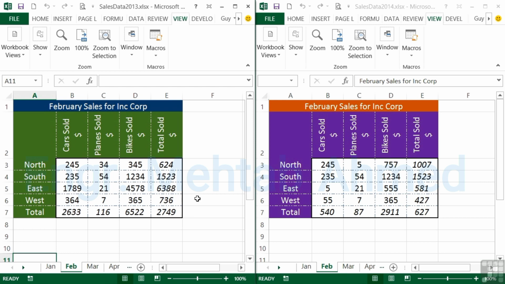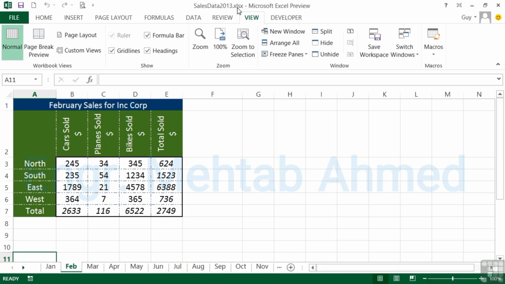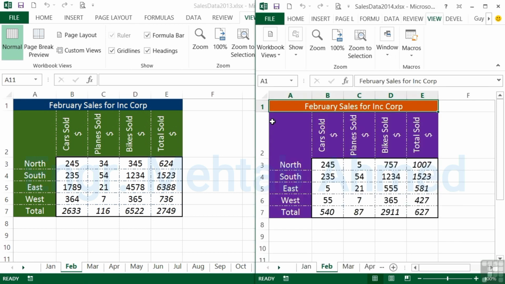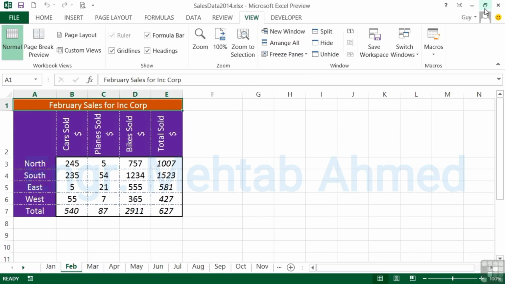Now once you've arranged Excel in this kind of layout, cascade, tiled, vertical or horizontal, to go back to full screen, you simply need to maximize each document. So I would click the maximize button on Sales 2013, move round to 2014 and maximize that also.